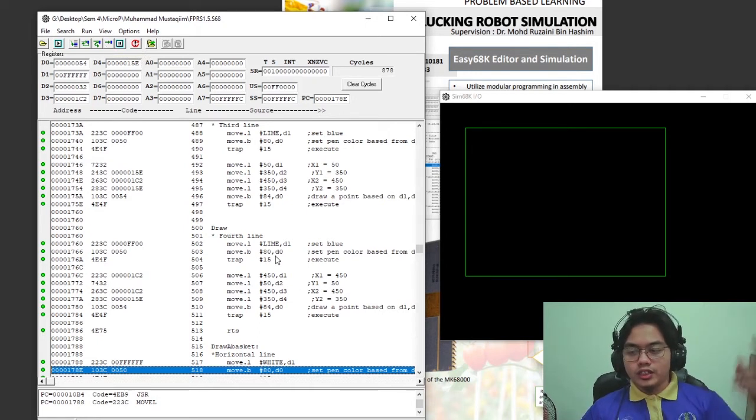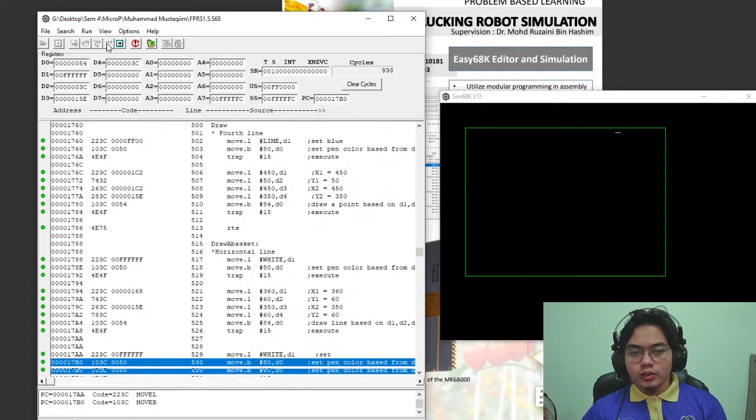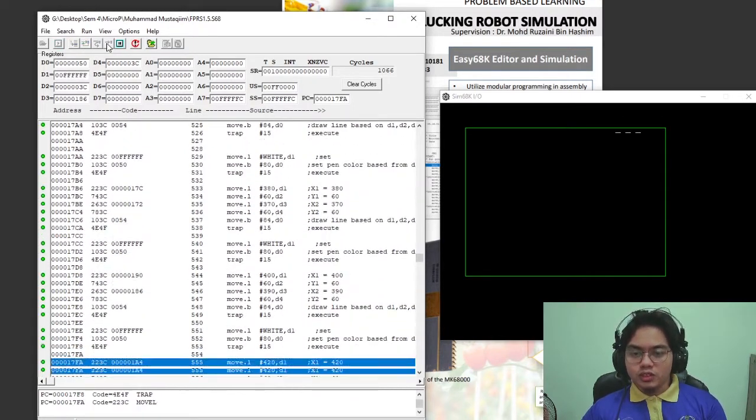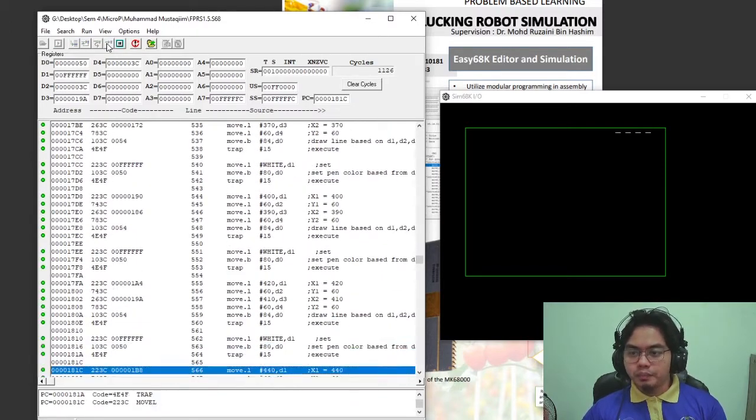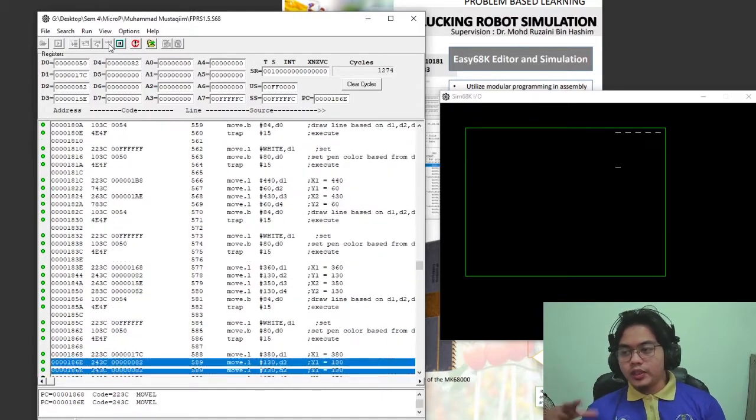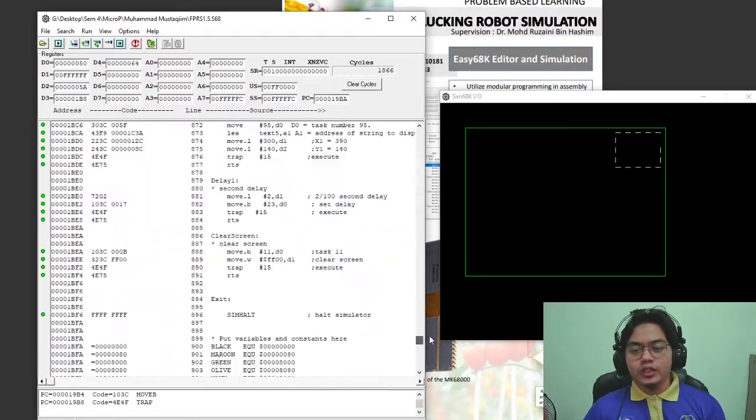So just now it goes to the loop, and after that we will draw the basket. Now it's on the basket turn. It will draw every single dash line over here. This one may take a little bit of time, so I will speed up this part.